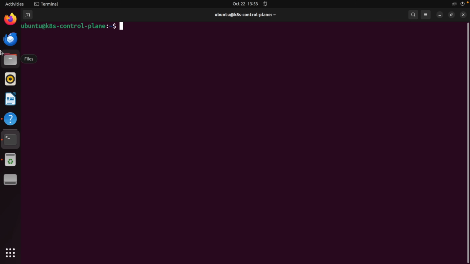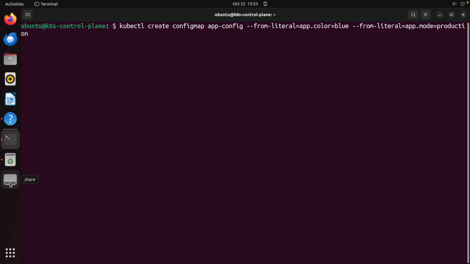So let's see how to create a config map imperatively. This line here is going to create a config map named app.config with two key value pairs. See, app.color is blue and app.mode is production. So see, it says config map created.